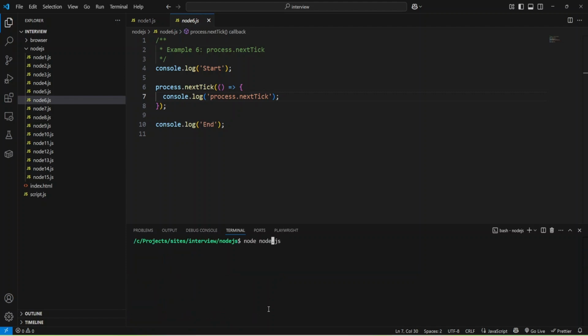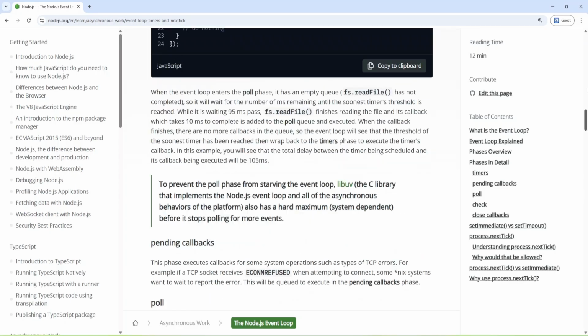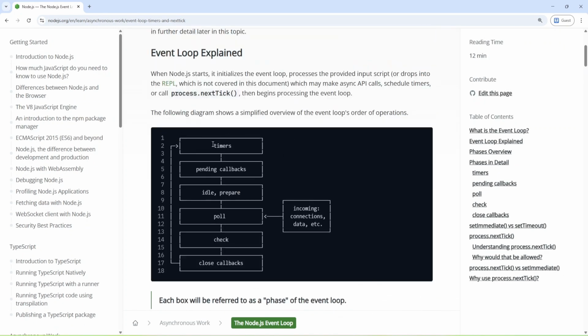I have node6.js, and as you can see, we have start and then next ticks. This nextTick will be executed after each phase of the event loop. So we'll have it after timers, after the pending callbacks, after idle, after poll, after check, and after close callbacks.